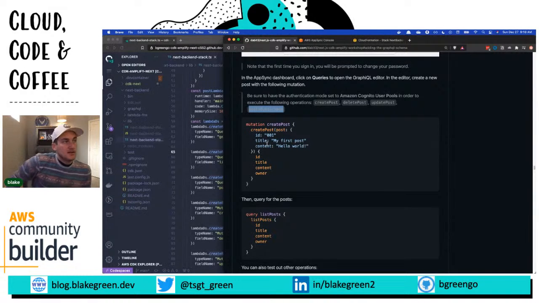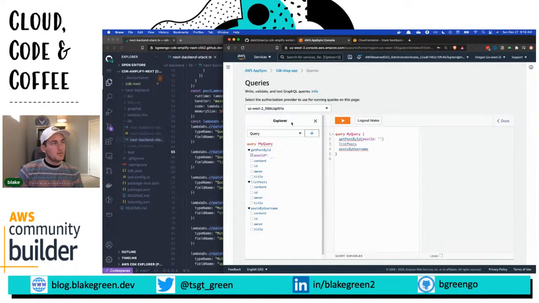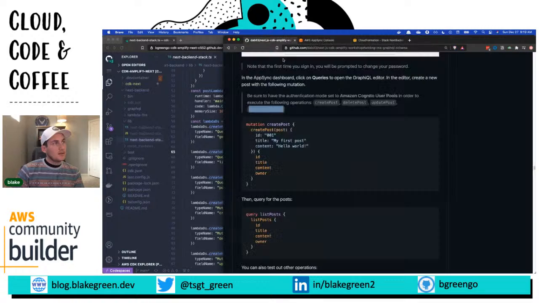Okay, so now we're just gonna basically add some data to make sure that we are able to make authenticated requests to our GraphQL, right? So click on queries to open the GraphQL editor. In the editor, create a new post.